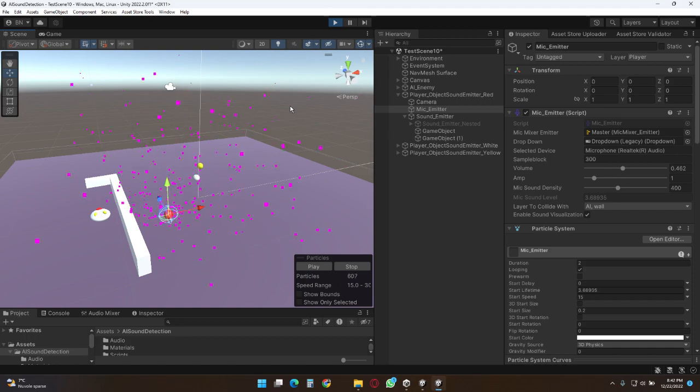At the moment, my microphone is at high volume, so that's why the sounds are going far away. The sounds over there are detected based on the volume of the microphone and the amplification. This is something you have to select before you start the game, because they have to be configured before you start the game.